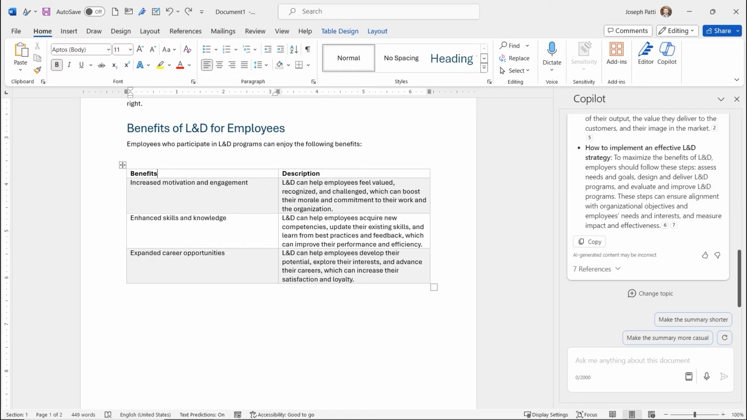You'll also see that now you can make this summary shorter or make it more casual. So as you start to ask Copilot to do things with prompts, it will then open it up to more prompts associated with what you just wrote. So for instance, since I asked to make a summary, now it's asking us, do we want to shorten it or make it more casual? And it'll continue to do that.